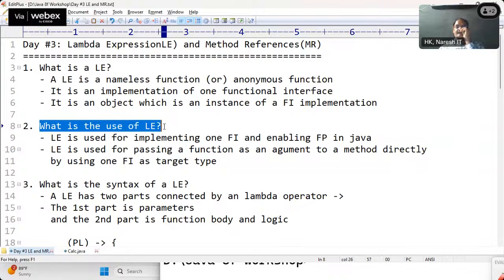Does a class represent method declaration or method implementation? Method implementation. If you already implement the method, why do you need a lambda expression? A lambda expression is for implementing a method. You have a class with the method already implemented, so why do you require the method again as a lambda expression? So a lambda expression is not meant for class implementation. It is meant for interface implementation.